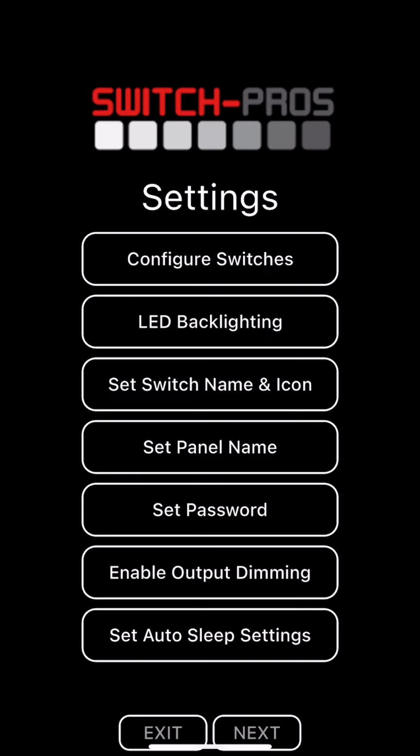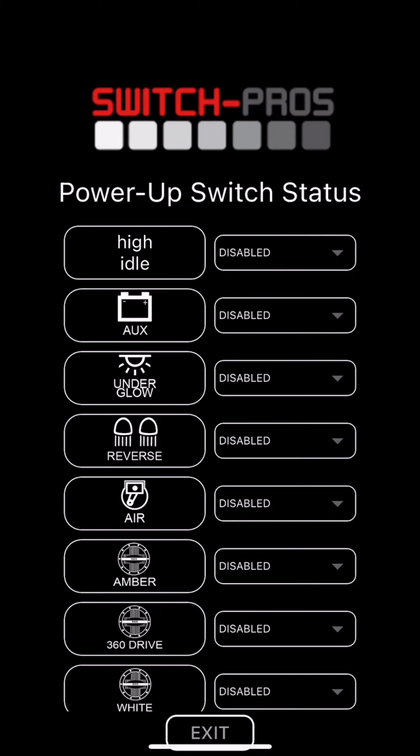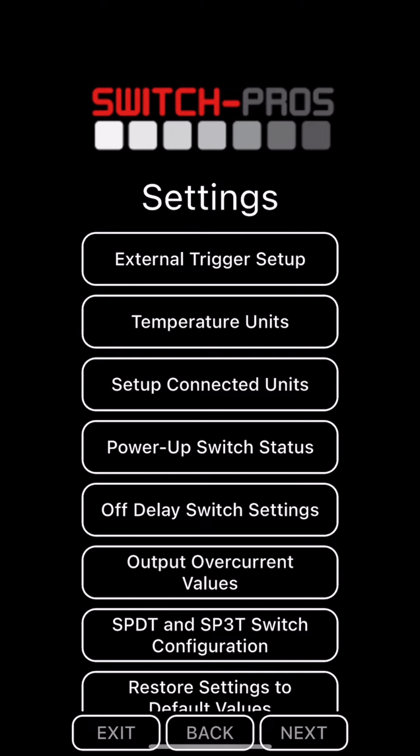To program a switch to have the power up switch status, you'll first go to Settings, Next, then tap Power Up Switch Status from the menu. Locate the desired switch in the left-hand column, then tap the drop-down to the right of it and select Enabled. Repeat this for all desired switches, then press Exit.